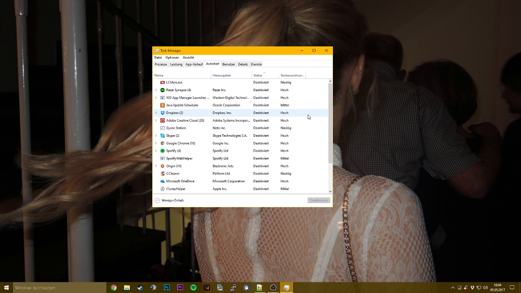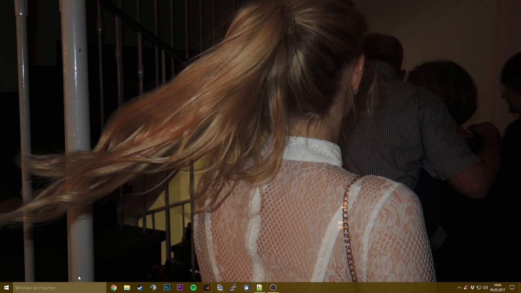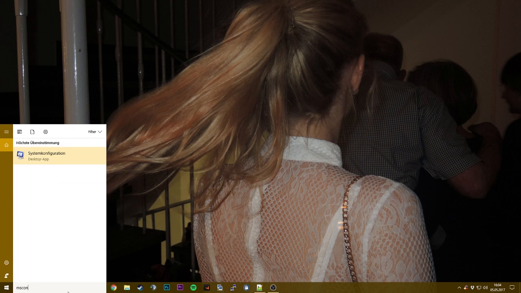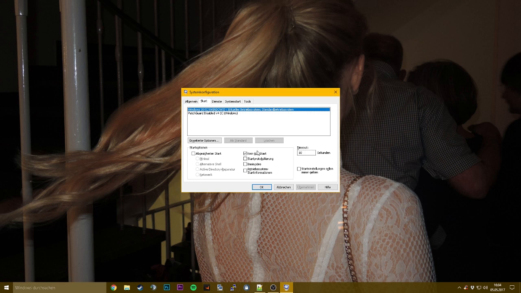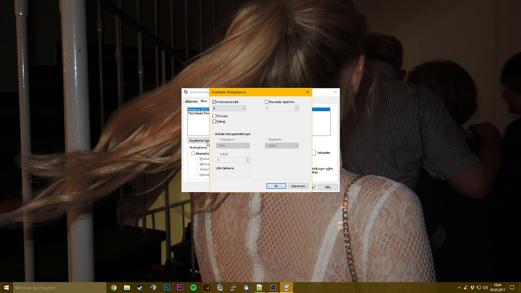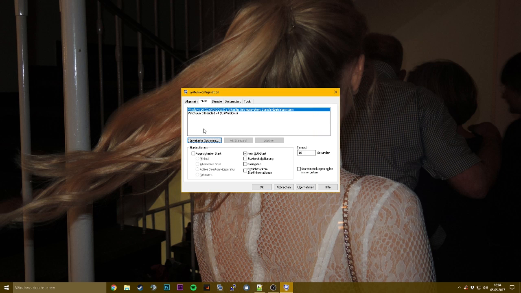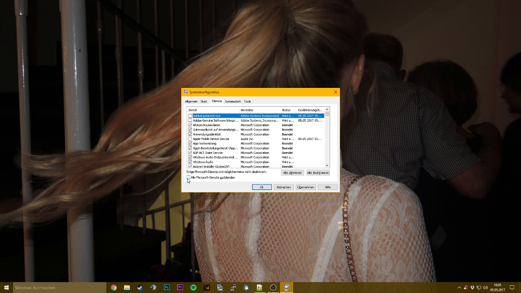So after that, we're going to type in msconfig and we're going to start. And then no GUI boot and 10 seconds. After that, go to advanced options, processor amount, and put this to the highest number. Then you go to services and first of all, hide all the Microsoft stuff.